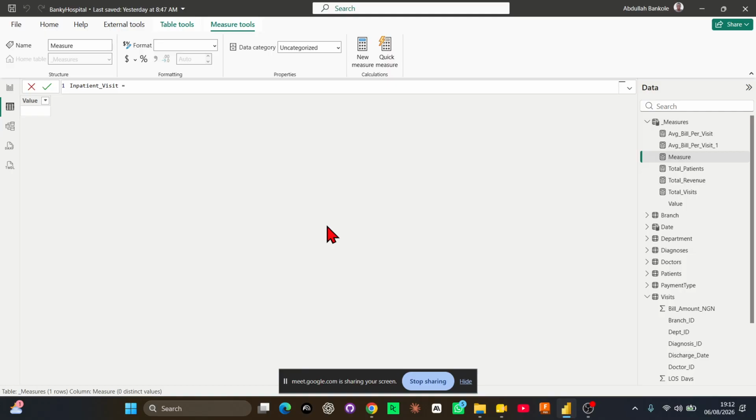We are going to go backwards. We are going to do backward engineering on how to write the DAX. Tell me, how do I know my inpatient visits? That is the question I'm asking. You're getting the figure from the visit type or something like that. Yes, from the visit type. Good. So when I get to the visit type, what do I do?